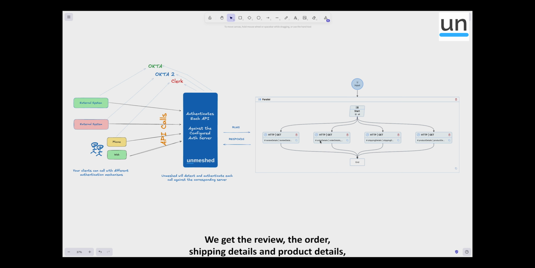We get the review, the order, shipping details, and product details, all to render on a page that the user is looking at. Now that you have this process definition, how do you connect this to your endpoint or your end user system? This is where API mappings can help you. Your users might be using a phone, a web, or through another external system, and all of these can actually run this particular process and get the response that you need.